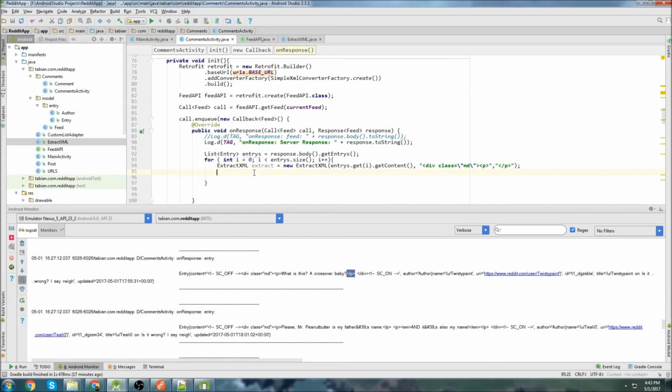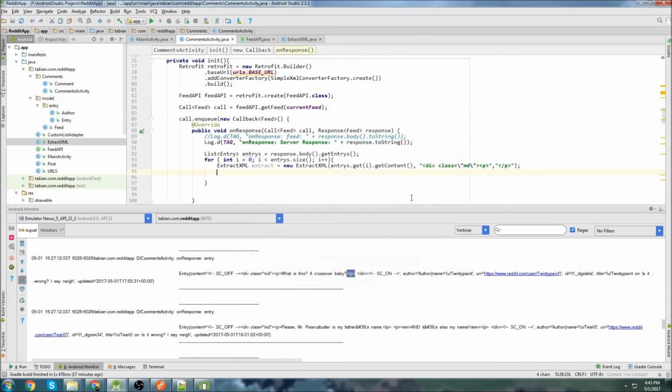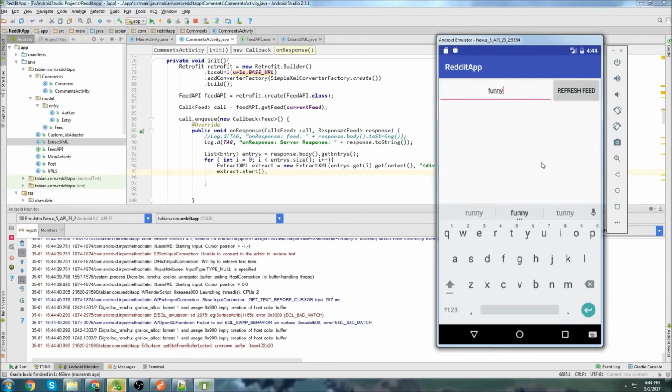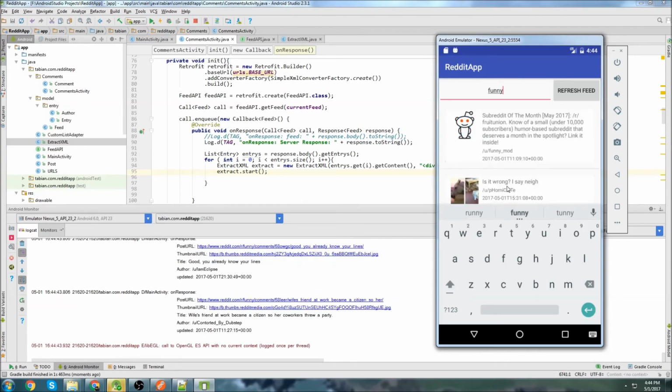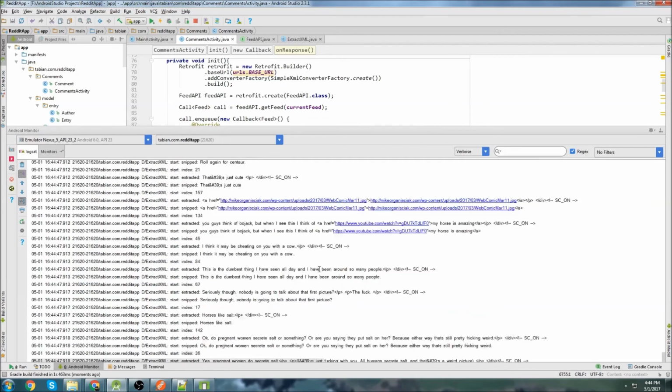And that'll be that. And that's actually all I want to do for right now. I just want to make sure that it's stripping the data correctly. So let's run that and let's take a look. Oh, I forgot to do start. Let's do extract.start. There we go, my bad. Alright, let's run it again. Once again, we'll go to funny, refresh the feed, and click on post. And let's take a look at what we got here.